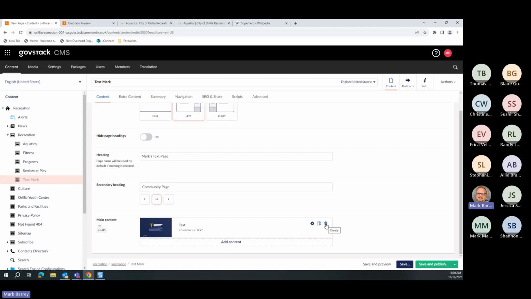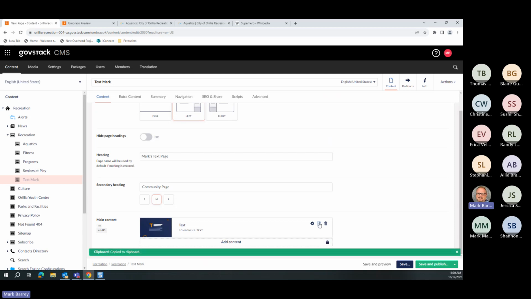Only pages get sent to the recycle bin. Individual components do not. So if I delete this particular text box, it's just gone. Now, with that, I might decide to copy it. If I copy it, it comes up and says I've now copied it to a clipboard. I can take this particular component wherever I want throughout here and use it somewhere else.